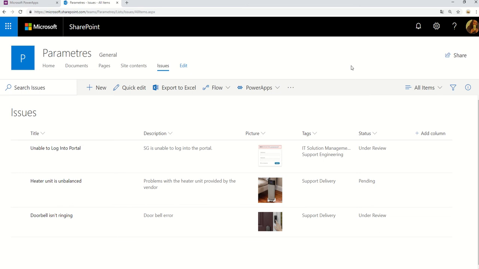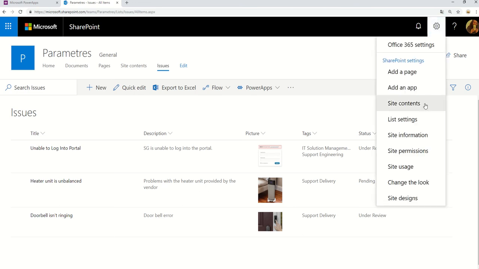Okay, so let's talk about how I made a managed metadata column in this list. You'll see that in this little issues list, I'm actually tagging these issues based on who has to work together to resolve it. Sometimes it's a collaboration, sometimes it's just one team. And so we already have in our term store all of the list of services that are responsible for responding to issues. And so I'm going to use that term node for this column.